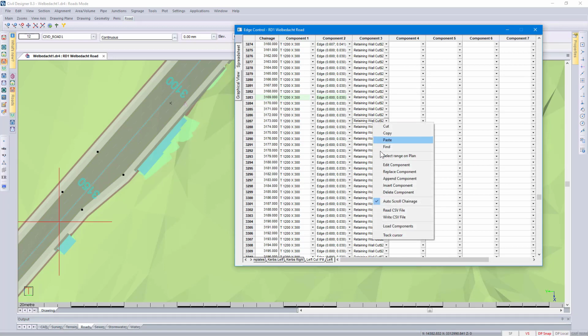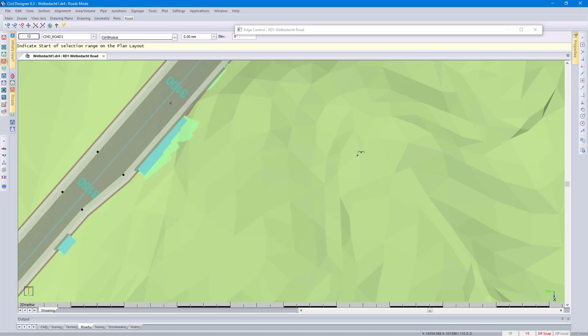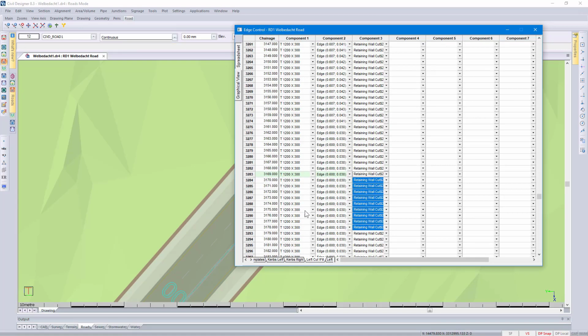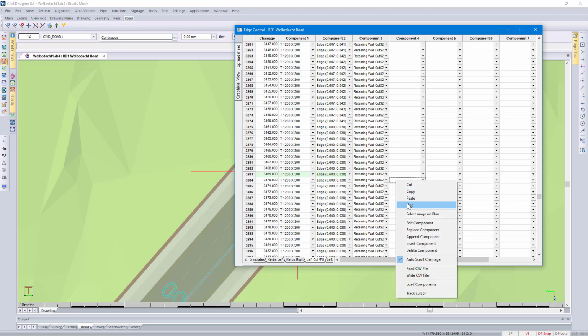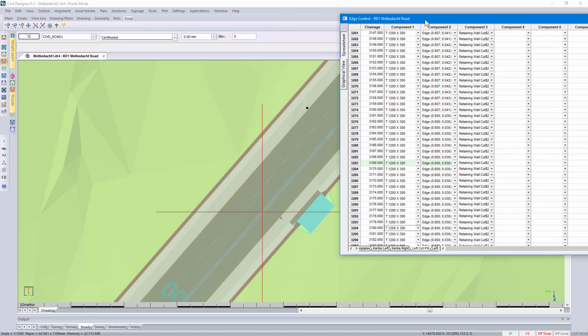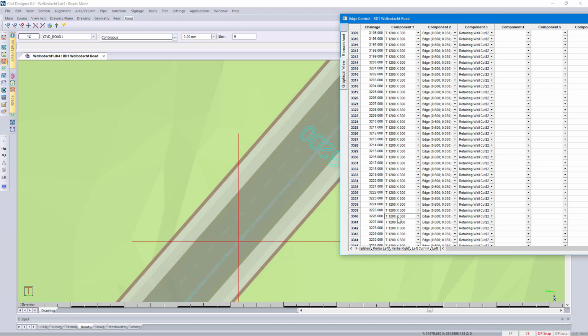You also have the option to right click and select range in plan. You would zoom into the appropriate plan position, left click your start range and your end range, and those components would be highlighted for you. The last option I want to show you is TrackCursor. You will see how the plan view dynamically updates in the position where I've clicked.